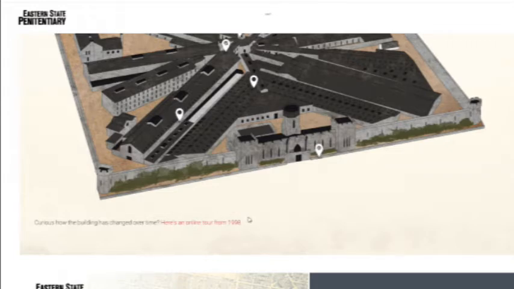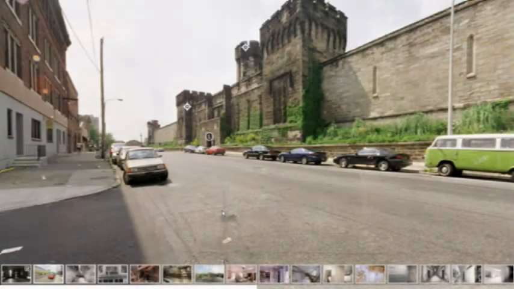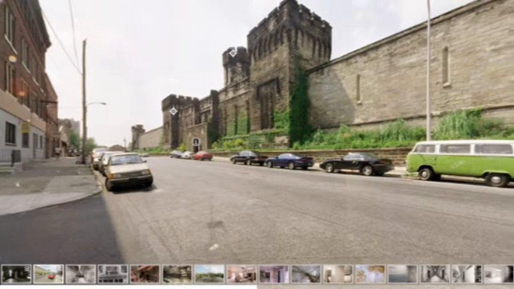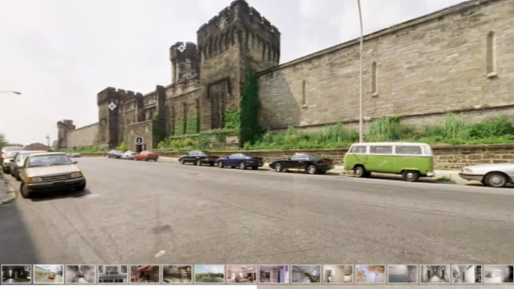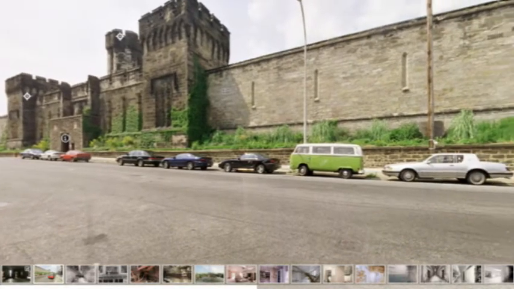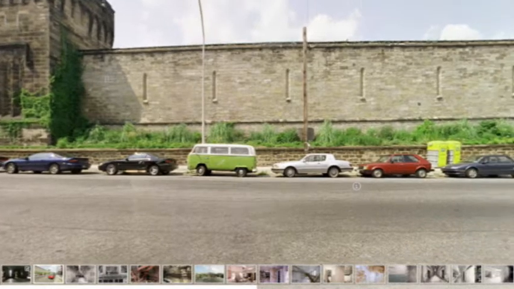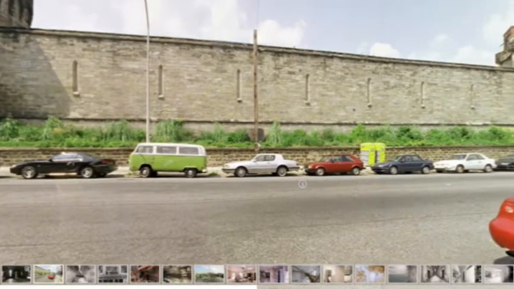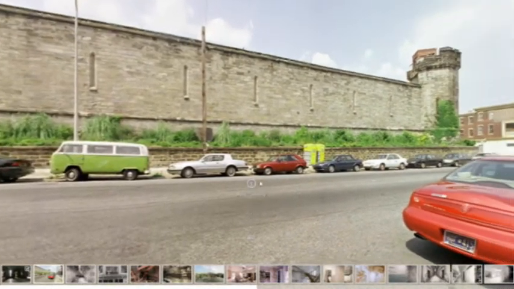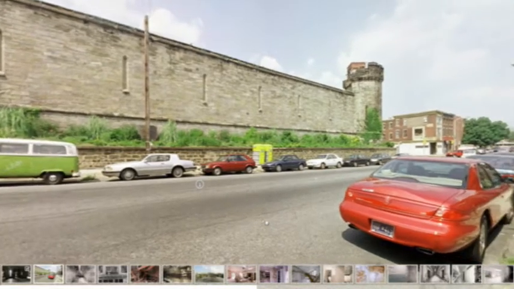We're actually going to first travel back in time with their online tour from 1998, which is accessible via the link at the bottom of the page that I just clicked. Both tours offer interactive 360-degree views, but I think I like this 1998 tour the best, because you get to explore more areas.